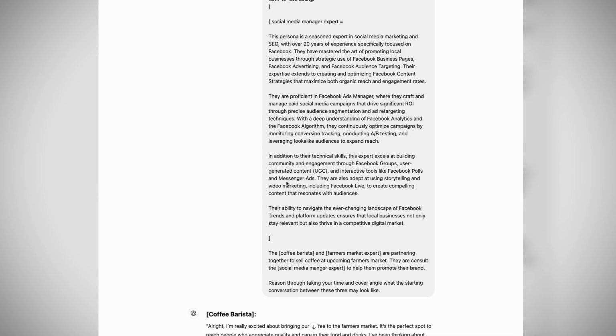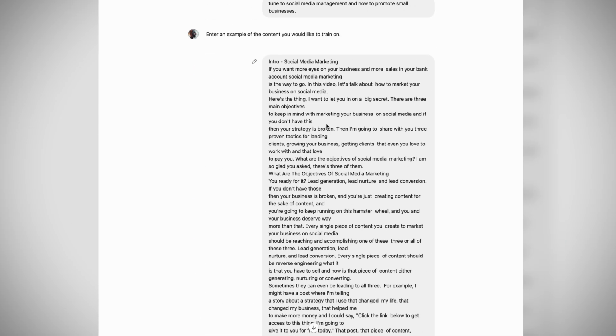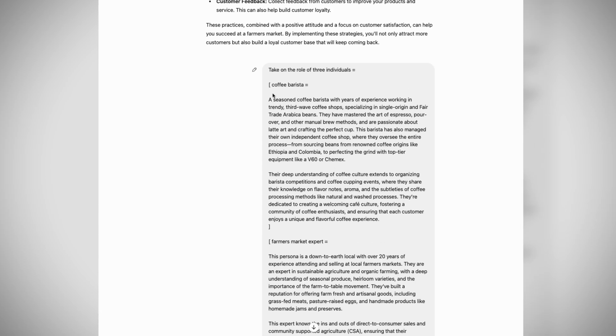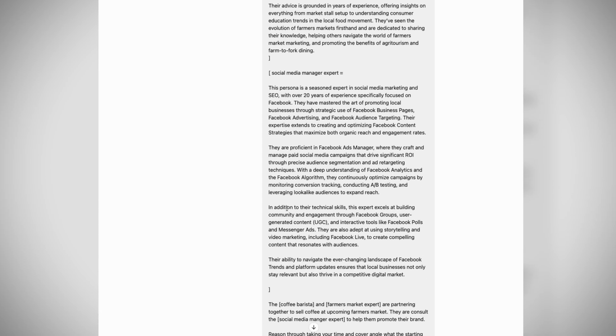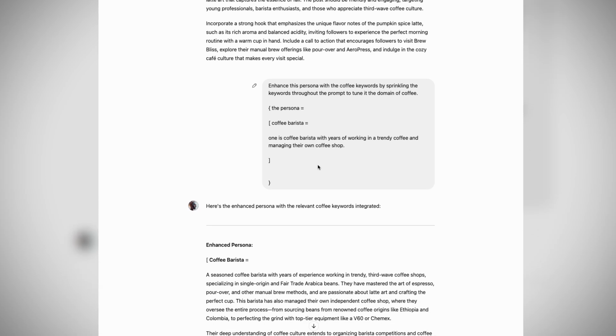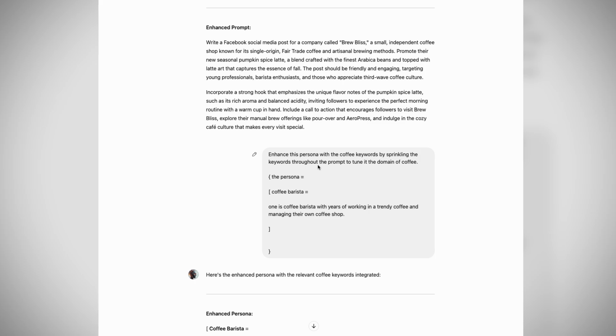For this scenario, I decided to experiment with a unique approach, combining strategies we've covered, like persona prompting and delimiter prompting. I created a prompt that utilized multi-prompt strategies across multiple conversations. For instance, I developed 3 distinct personas: a coffee enthusiast, a social media manager, and a farmer's market expert. To create these personas, I used different conversations.